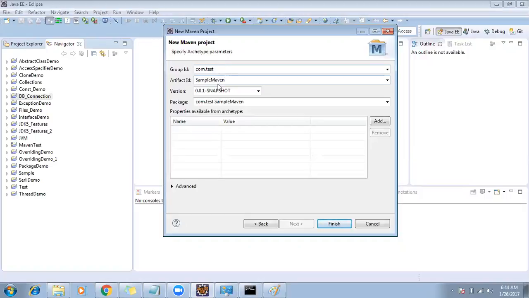The default package will be generated by Maven like this, com.test. If you don't like this package structure, you can remove it and change the package. Basically, under SRC it will be the package name. And I will see one more tag, version.